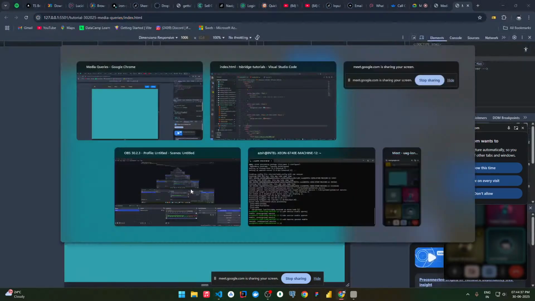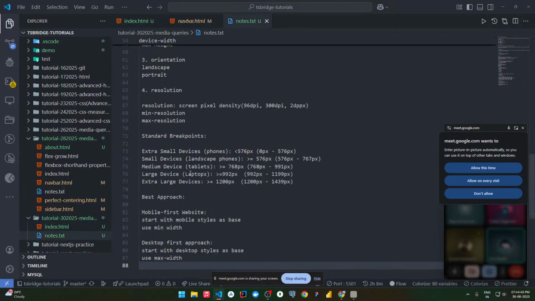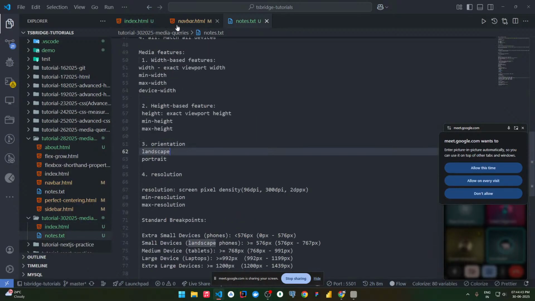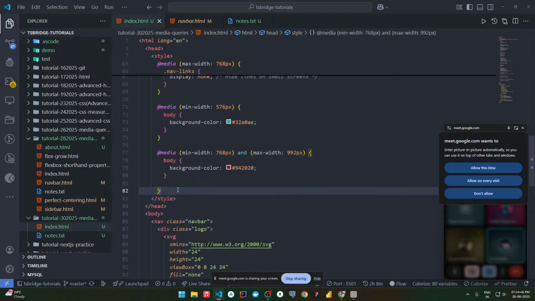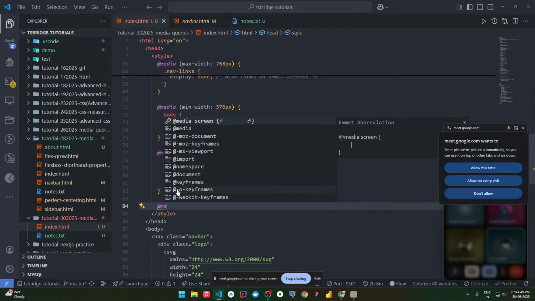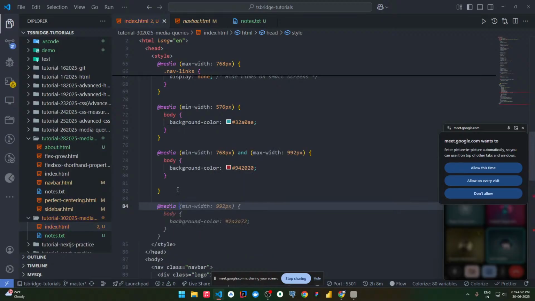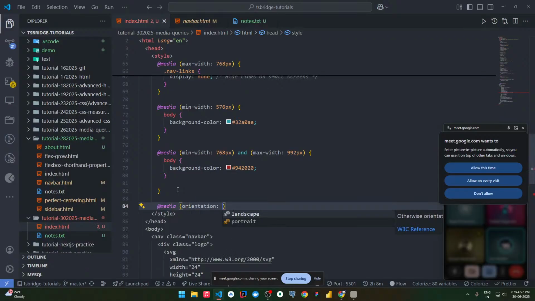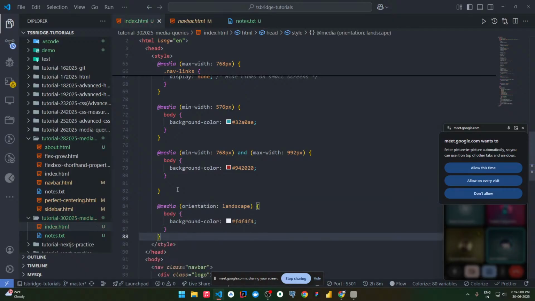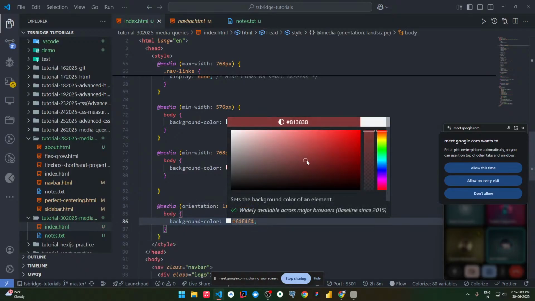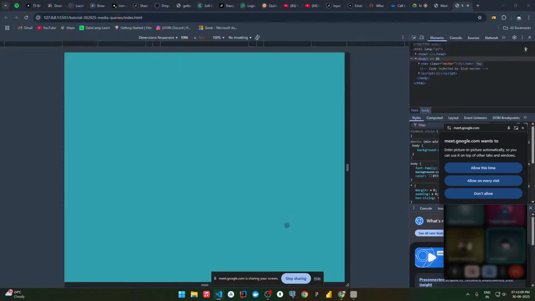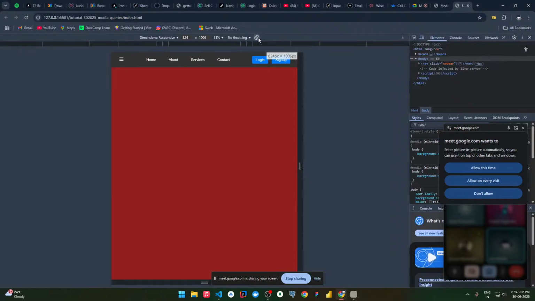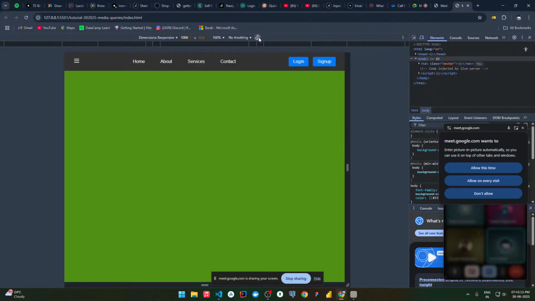Next, we have studied that we can target orientations also. So now let's target orientation. In media, we will target orientation landscape, and the color should be something else. Let's take a different color. Currently it's in landscape by default, so the color is different here.